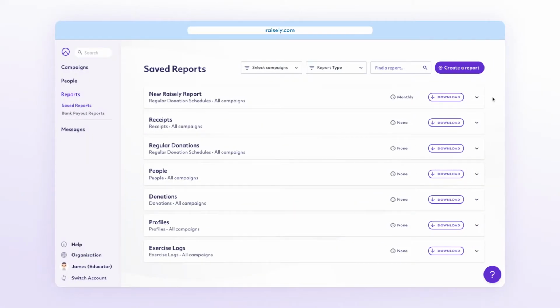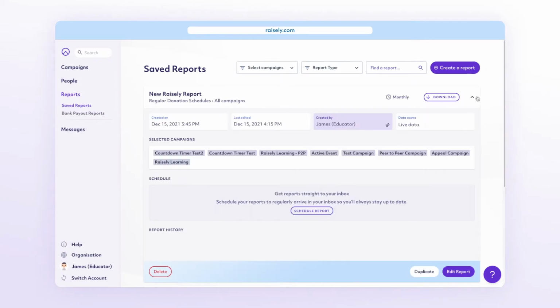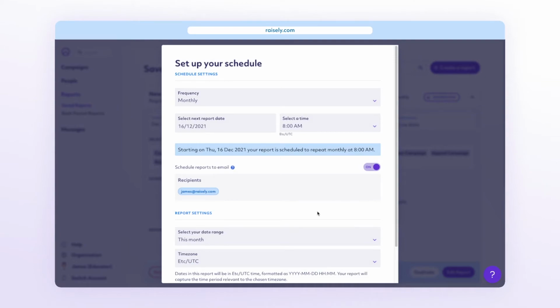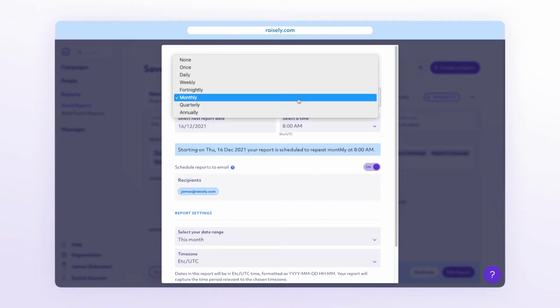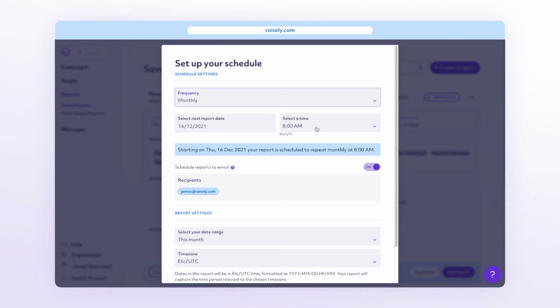The Raisley Report Scheduling feature enables you to schedule and share any report just the way you want. To schedule a report, from either your saved reports or on the final step of the report creation, select the Schedule a Report button. Under the schedule settings, you can set the frequency, date, and time of the report.